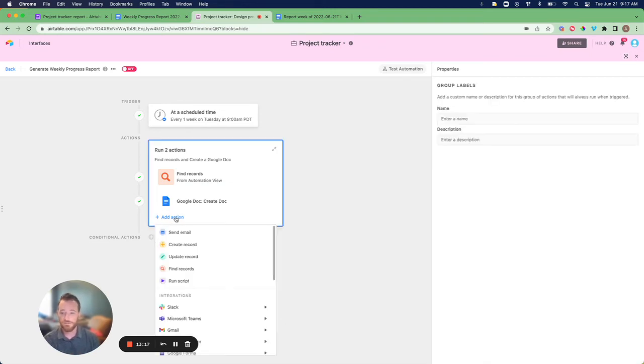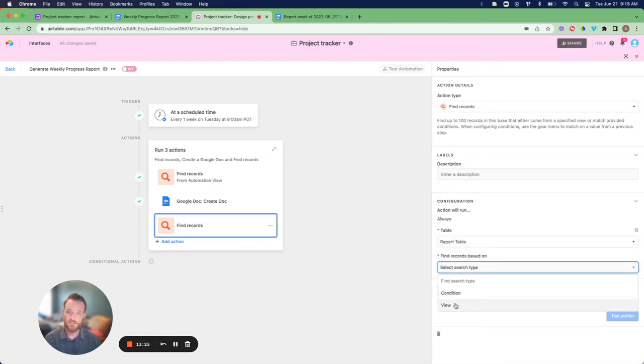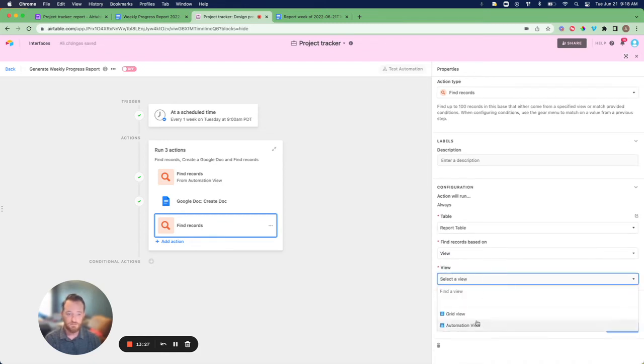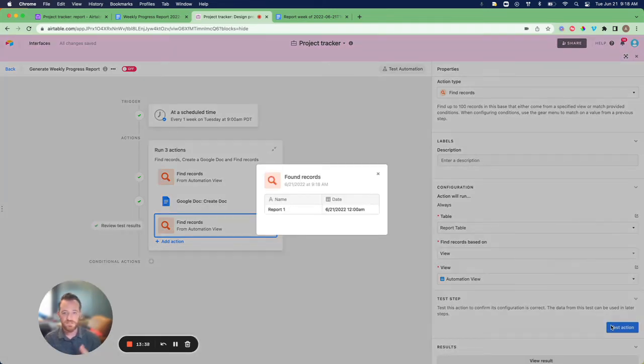Okay. So we're going to add an action of finding a record, and we are going to do it in the reports table, and we're going to base it on that view that we created. Now you remember we named that view automation view, and basically that's set to when the date is today. Okay. It has a date. There it is. Report 1 has a date of today. And we knew that this was going to happen because every Tuesday we create a report. And so it's just saying every Tuesday, report 1 is on the 21st, report 2 is on the 28th, etc. So you're just matching that, and it lines up.